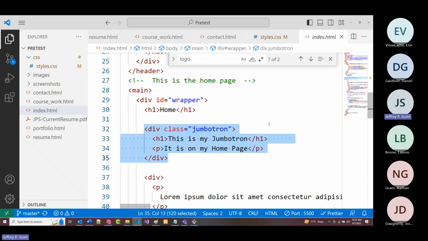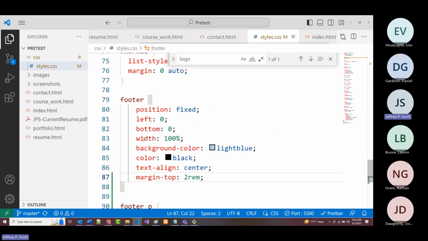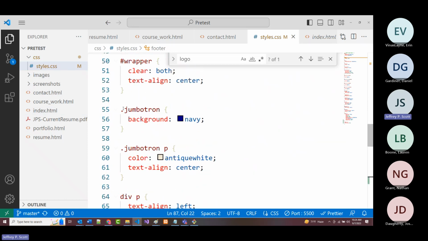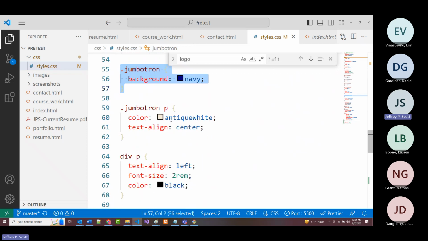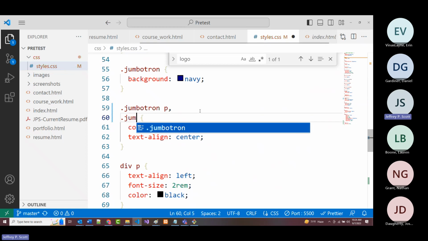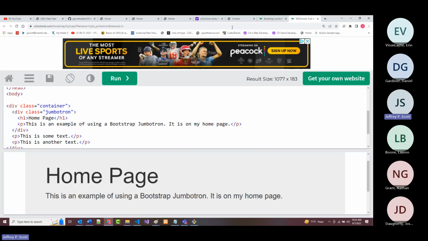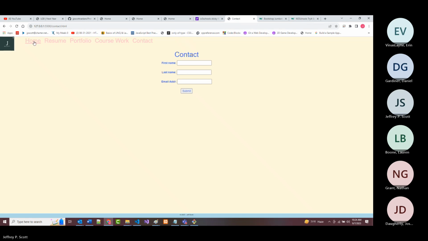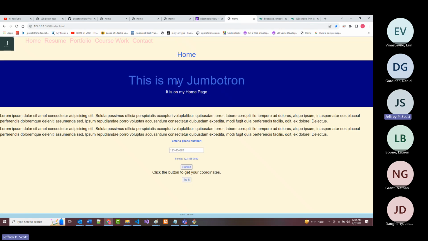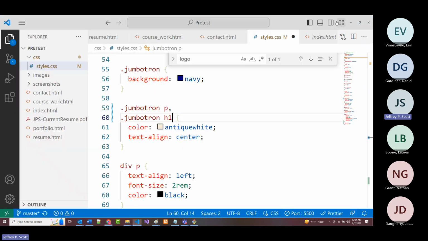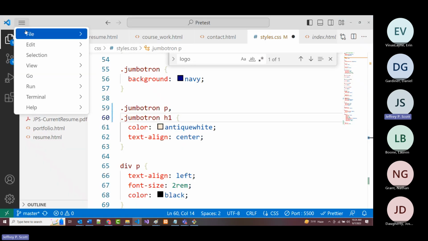Then I did go in with the CSS and I found in the Jumbotron, I said, give it a background color of navy, give it a paragraph color of white. And I think there's an H1 in there too. Let me double check. So I'm going to put in here also dot Jumbotron H1, because previously when we looked at this, where it says this is my Jumbotron, that was in blue. Well, let's see after we put that in and we save this.